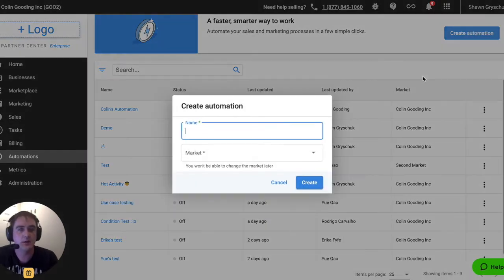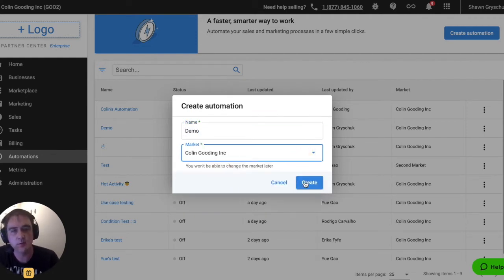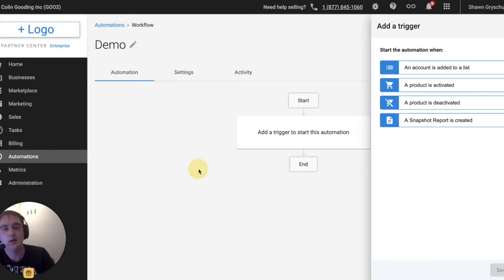So I'm actually going to start by creating a new automation. We're just going to call it demo. We're going to select the market that it's going to be in. And you can see here how we have these four triggers. A trigger is the start of the automation, when an event happens in the system, and these are the four currently defined events that you can choose from.